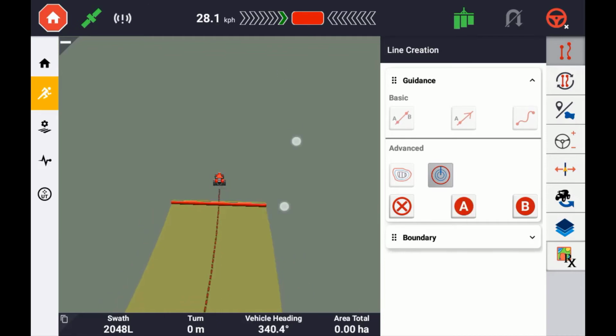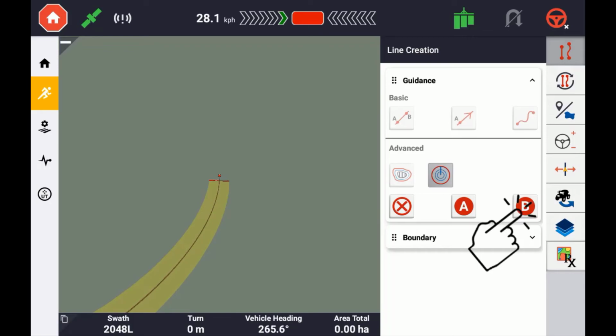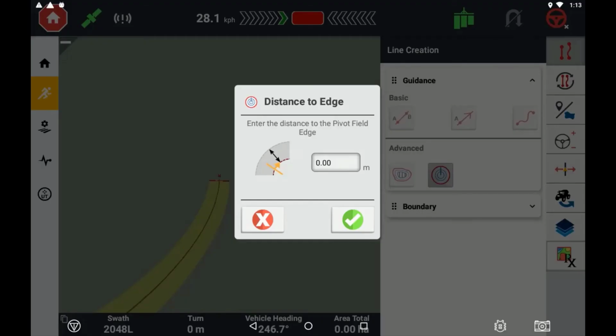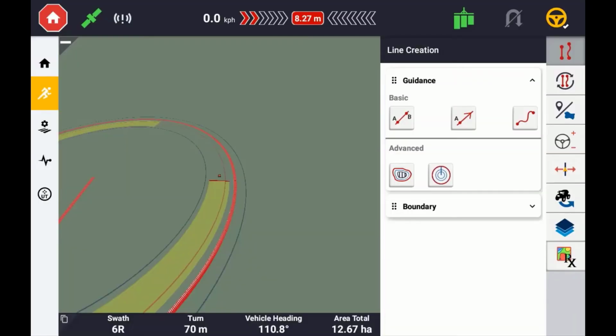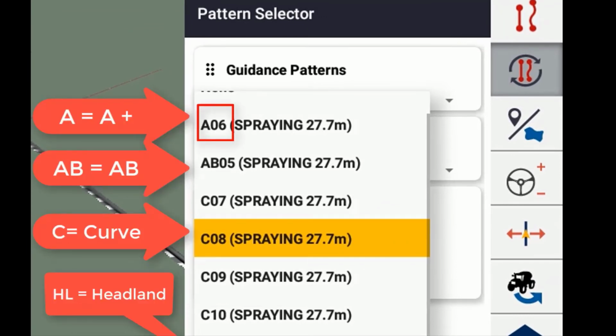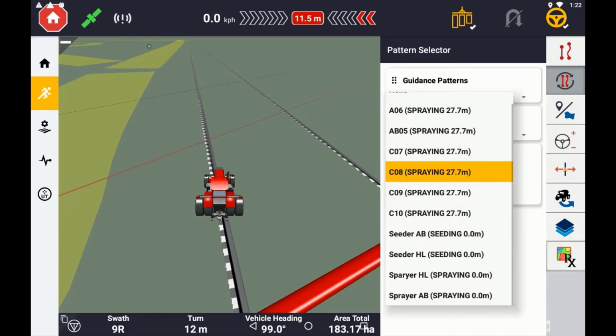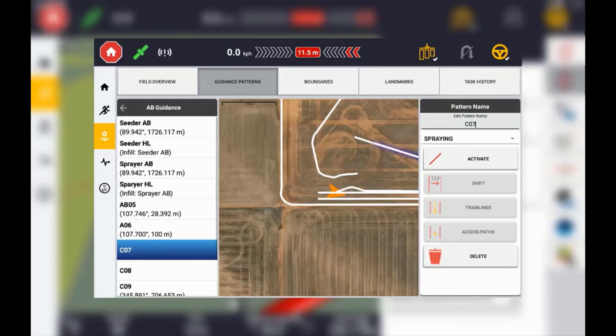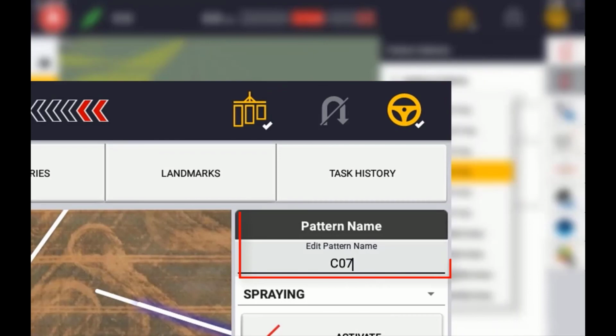For best results, you will want to record the curve for a minimum of 50% of the circle. Once the B point is pressed, enter in the distance from the point you recorded the curve to the outermost part of the pivot. When a guidance line is recorded, it will be created with a default name, which will be that of the line type and a number that represents how many lines have been created for this type of pattern. You can edit the name of this line at any time in the Field Manager. Refer to the Field Manager videos for instructions on this process.